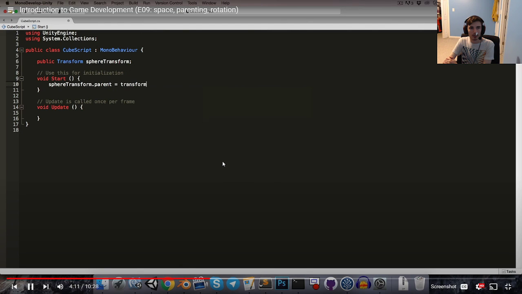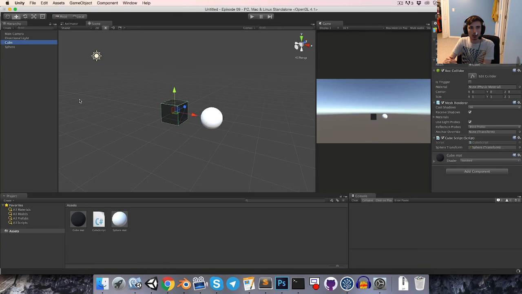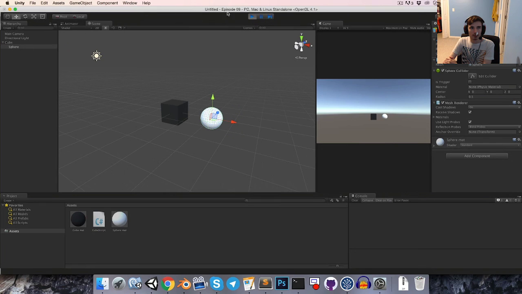To transform. So if we save that and go into Unity, you can see that in the hierarchy, the sphere is not parented to the cube, but as soon as we press play, it'll be parented through our script.